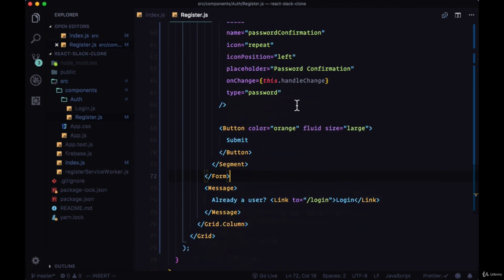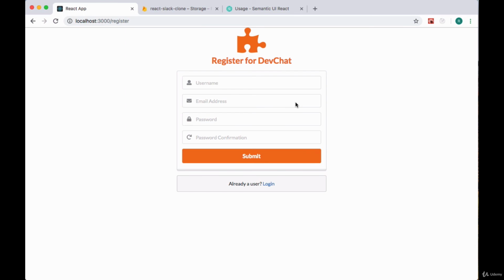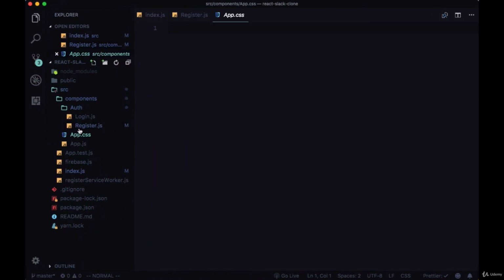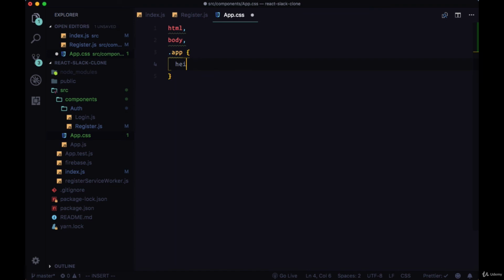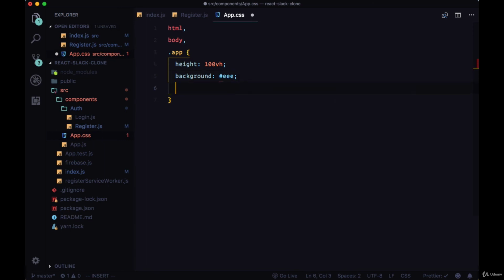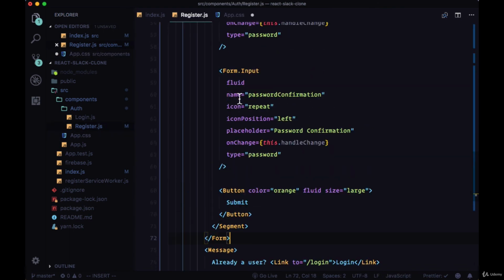If we take a look in our browser, you can see our register form, although it's kind of up at the top. We need to bring this down to the middle of the page. We'll do that by going to App.css and adding a rule for html, body and this app class that we'll create. We'll give it a height of 100vh, so it'll take up the entire height of the browser. We'll give it a background, the hex code EEE, and the padding of 1em around it.